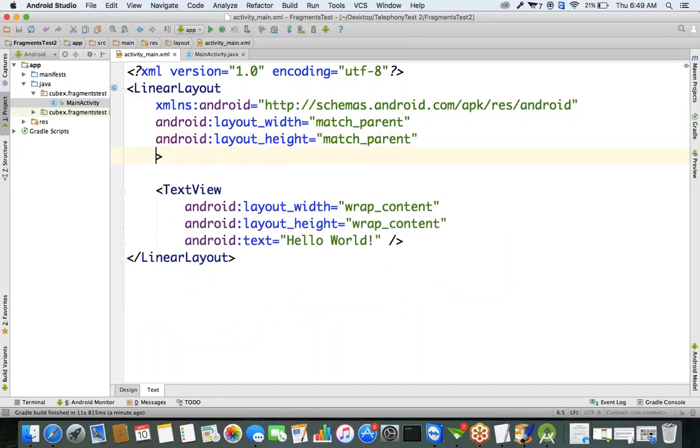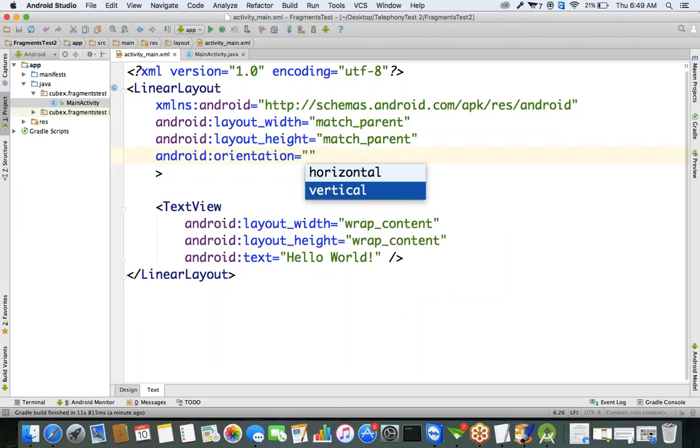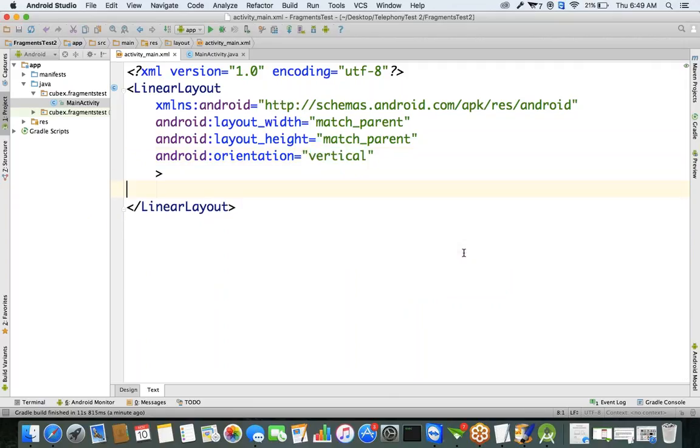For the linear layout, additionally we have to apply one more attribute, that is the orientation. I specified the orientation as vertical. So I created a linear layout component and its main orientation is vertical.